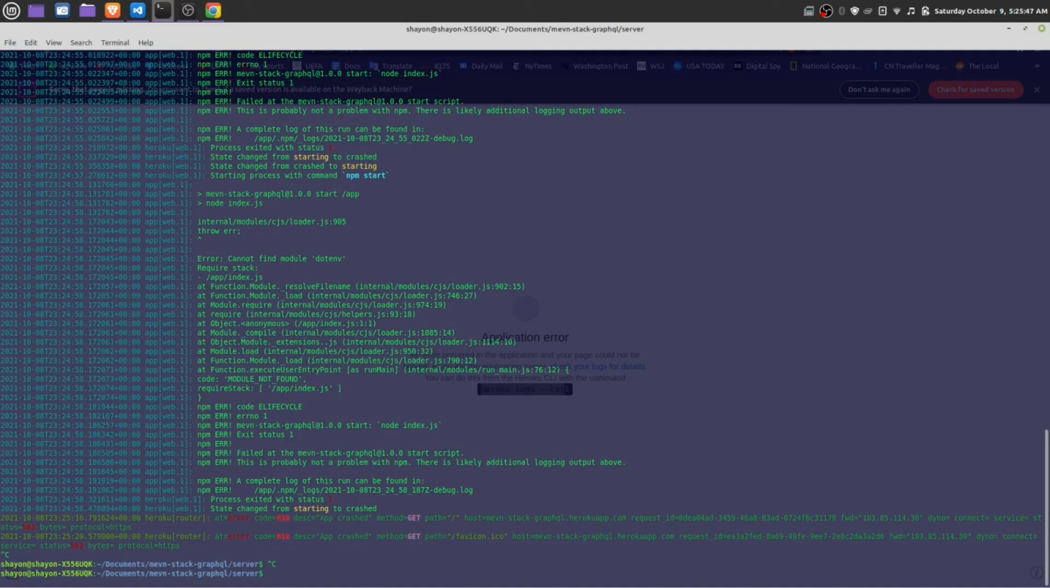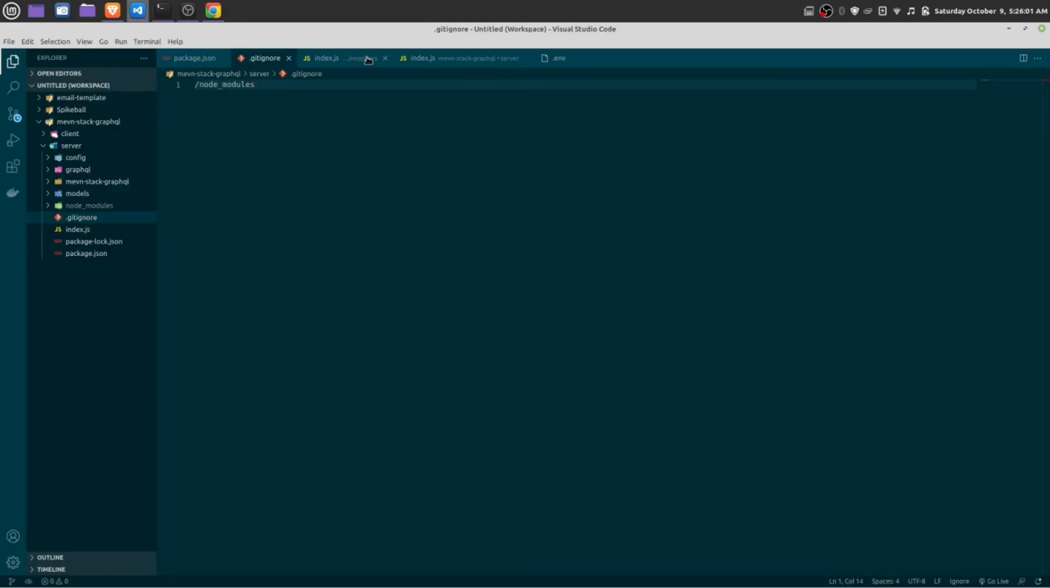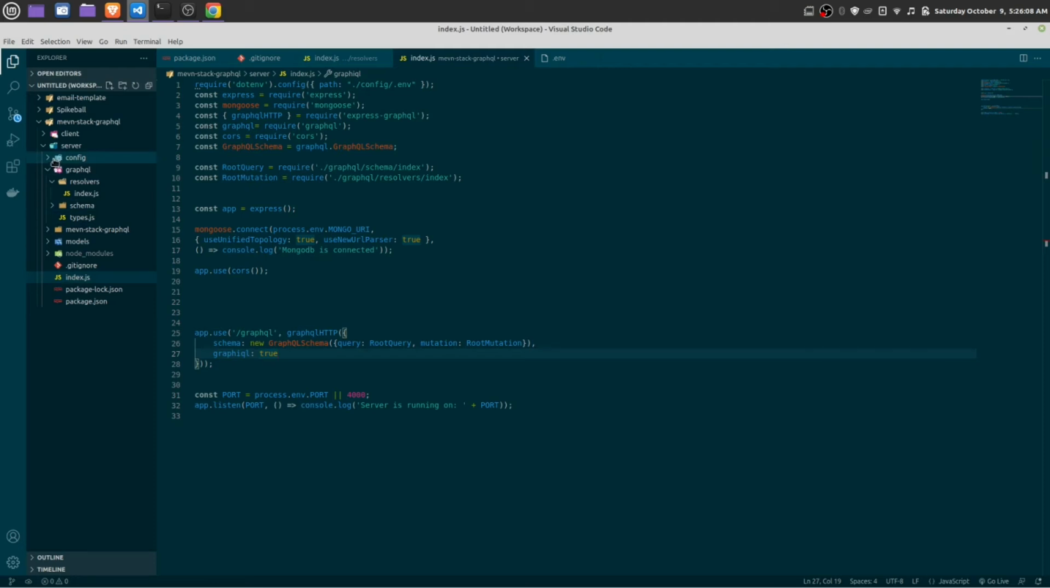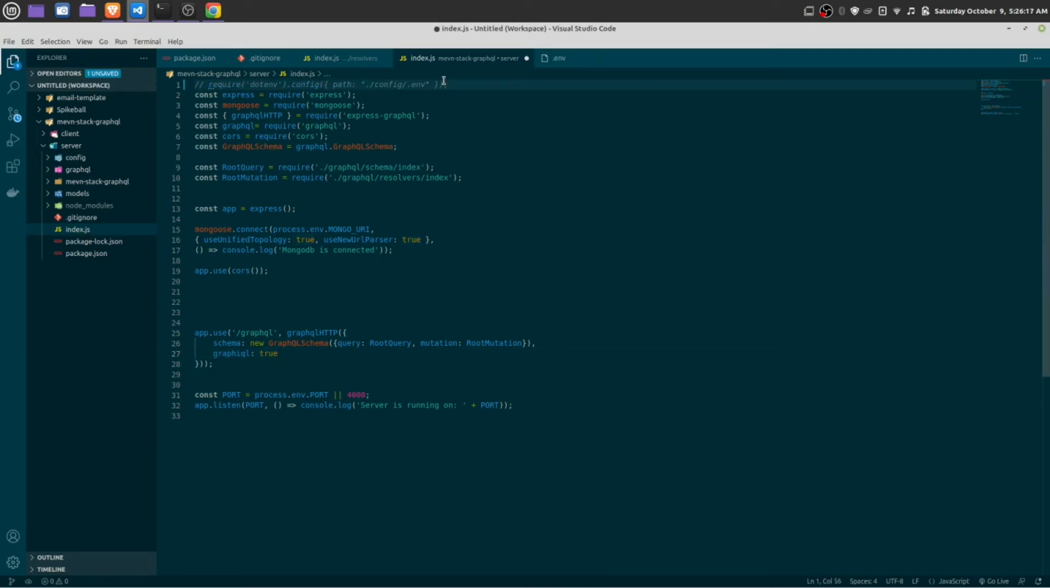Actually, let's uninstall it. npm uninstall dotenv, and let me comment it out. So where is this .env? This is inside the index file from our server folder, that means the root folder. Okay, just go to the index file. Let me comment this line. We don't need this .env anymore. Change it.